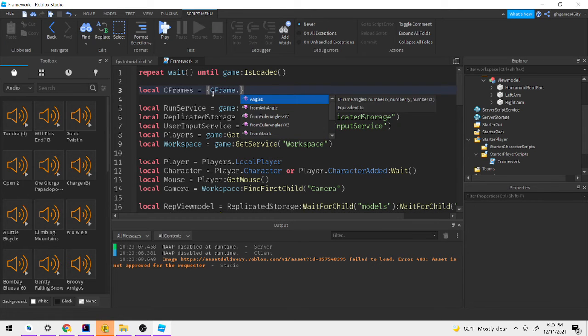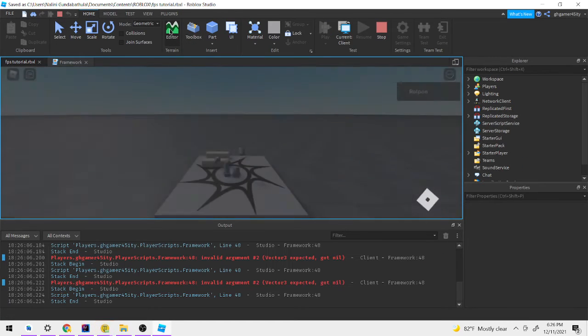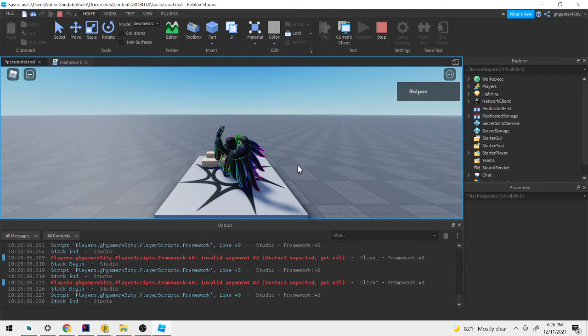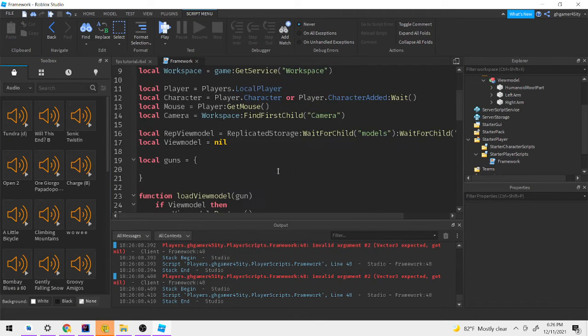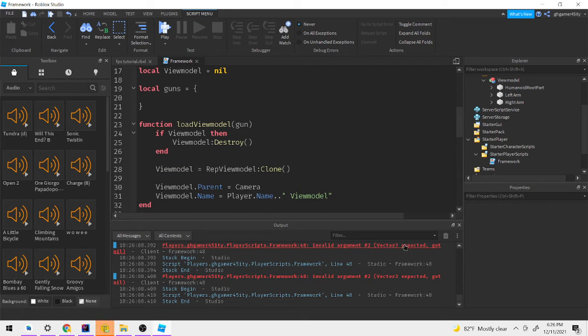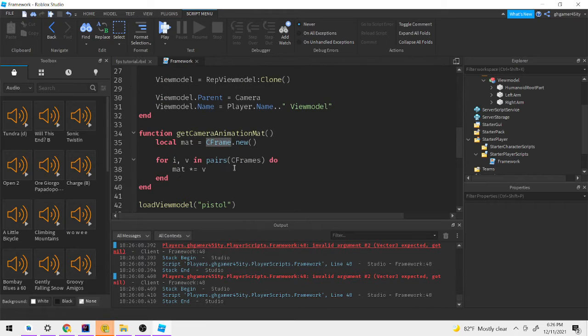So let's actually start animating our arm. So we can do a CFrame.new. So this is the first position kind of data. We'll do 1, 0, 0. So if we were to play this, oh, okay. So we have a few errors so far. So Vector3, this is on line 48.